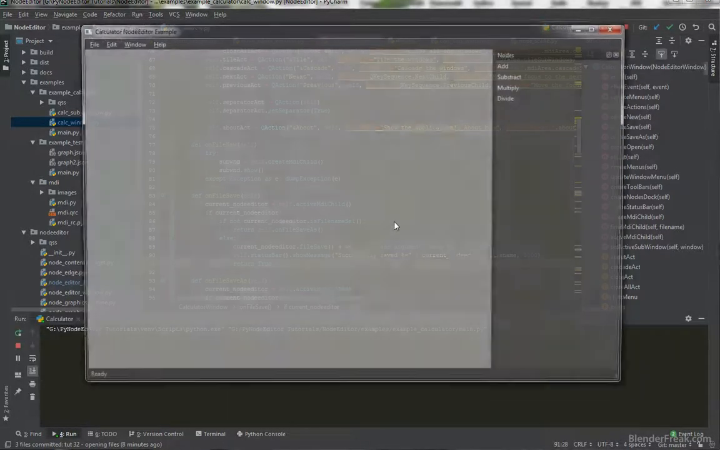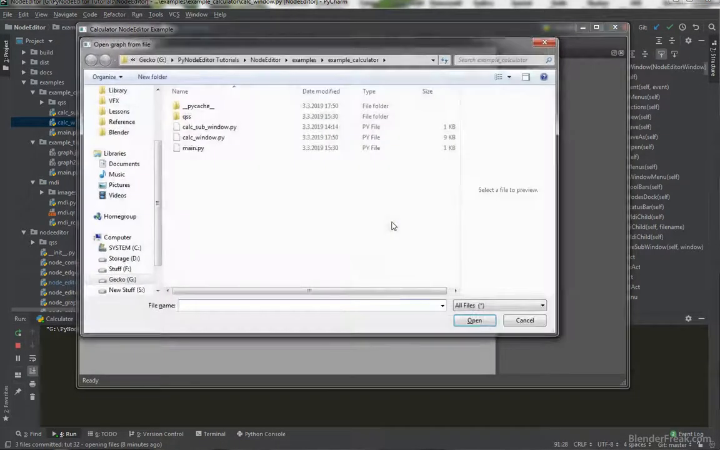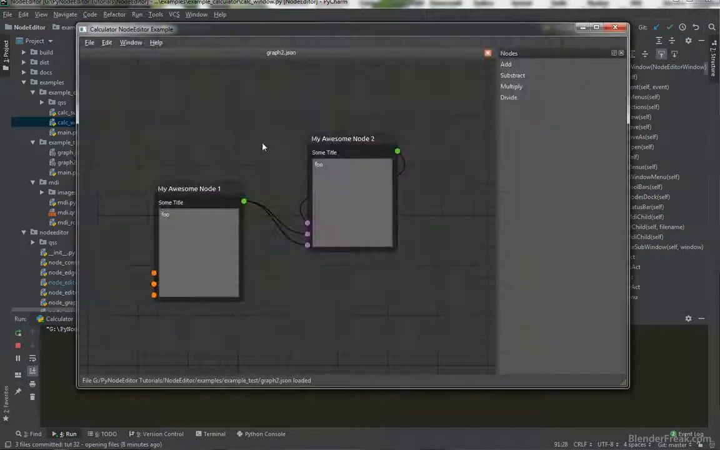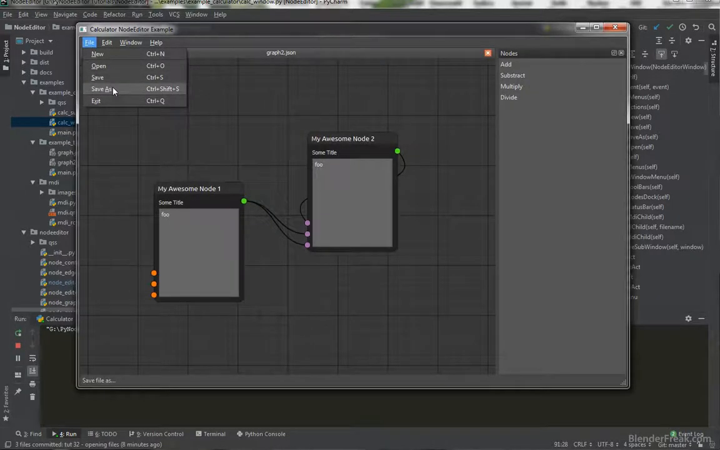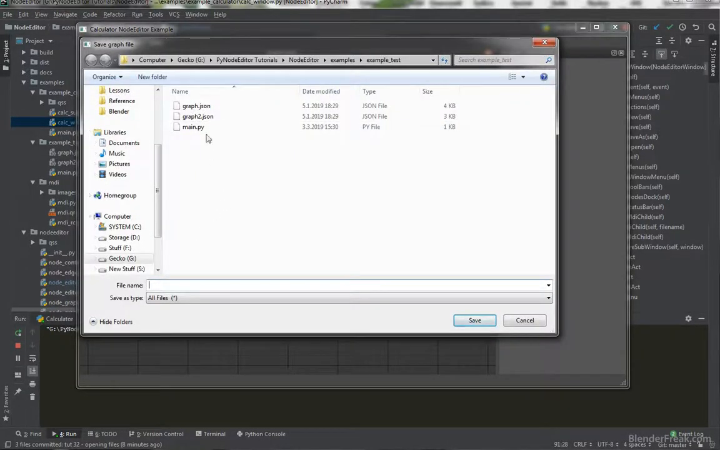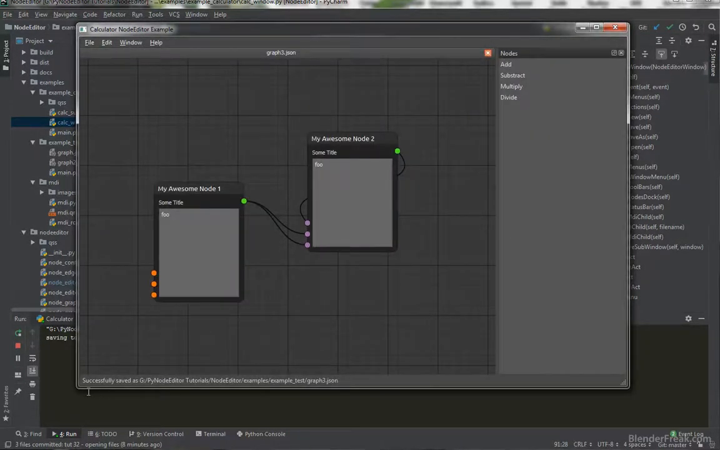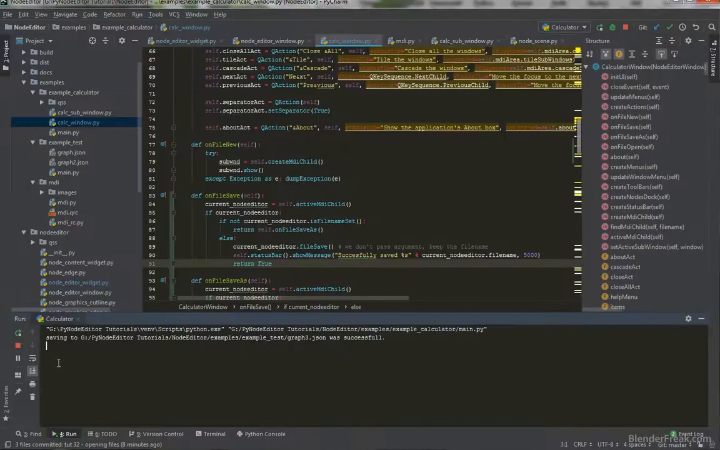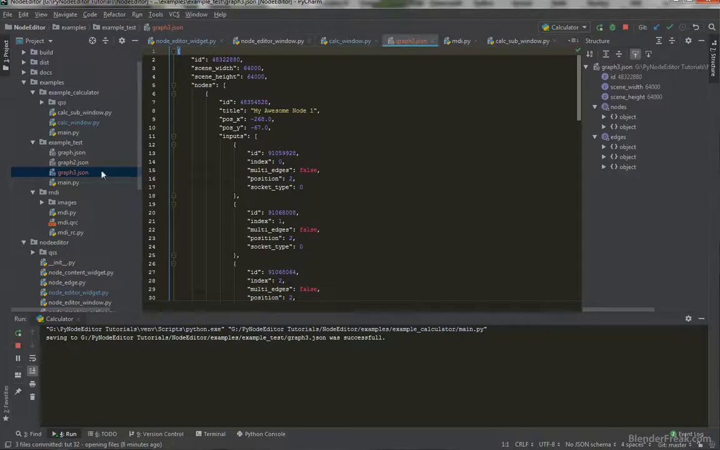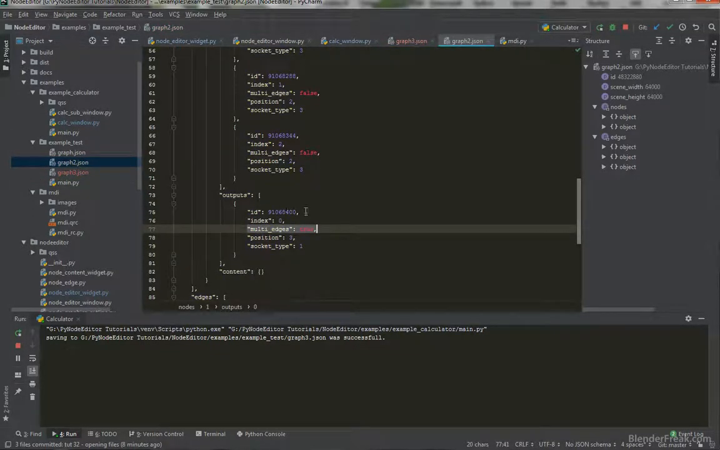Let's test this one out. If I'm going to go up to the test, let's try graph 2, and let's try save as, and do that as graph 3.json. Successfully saved, no crash, we are still up and running, and here is our graph 3 and graph 2, and these two should be the same.